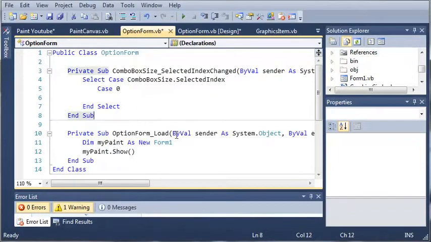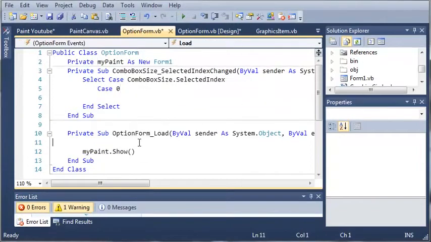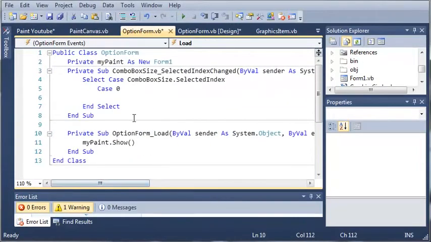Now we need to be able to access my paint outside of just this one sub. So we'll cut this right here and we'll put it up here in the class, and we'll just make it private. So now we have my paint. So whenever this loads, it'll say my paint dot show.